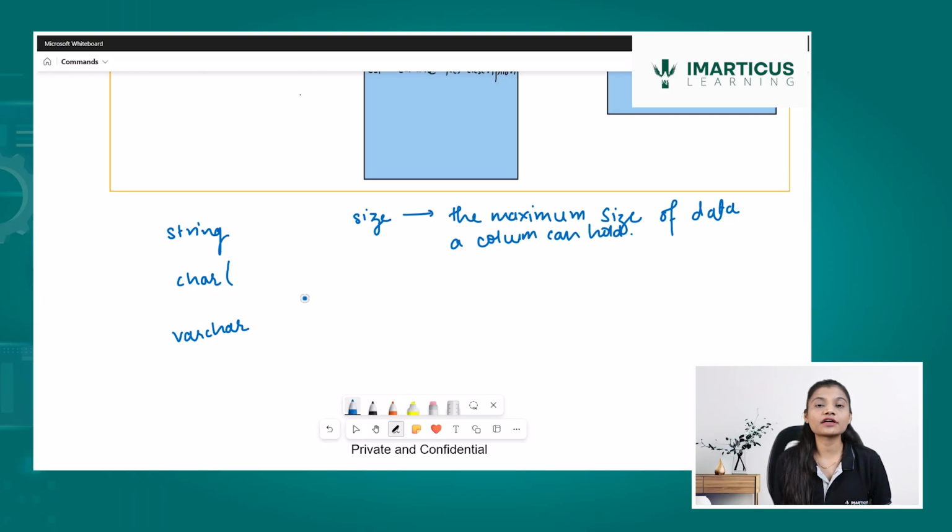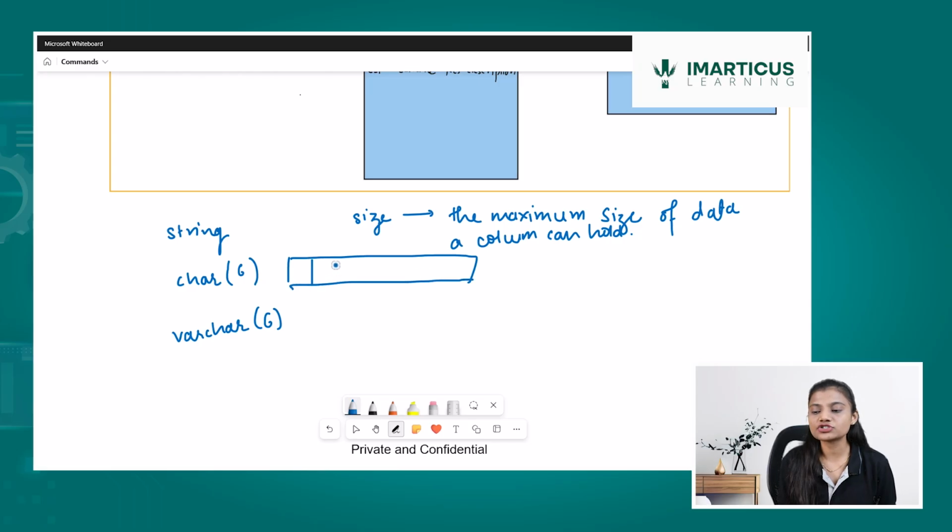a column can hold. Some of the sizes are fixed by default, but for some of them you have to mention it mandatorily. For char and varchar, we will be mentioning the size. Imagine I give char as 6 and varchar also 6. Now it looks similar, so what's the major difference? When I do char as 6, it will create a memory box where each data will be stored in 6 characters: 1, 2, 3, 4, 5 and 6. Varchar will also take the maximum length and create 6 boxes: 1, 2, 3, 4, 5 and 6.